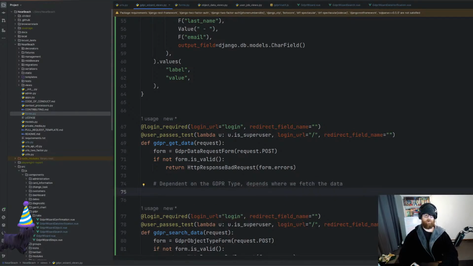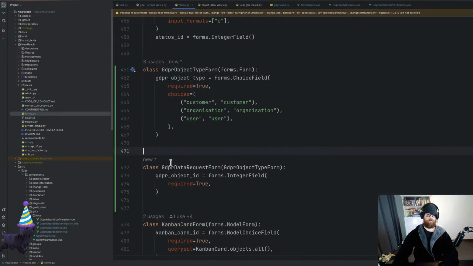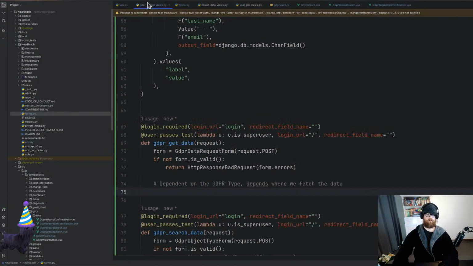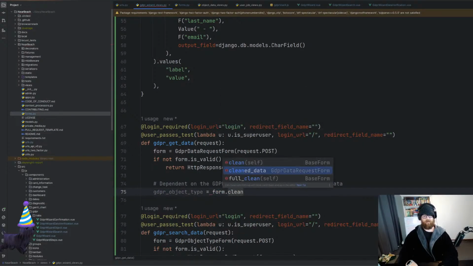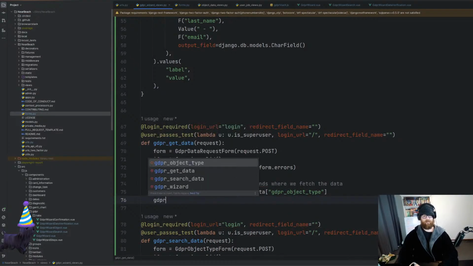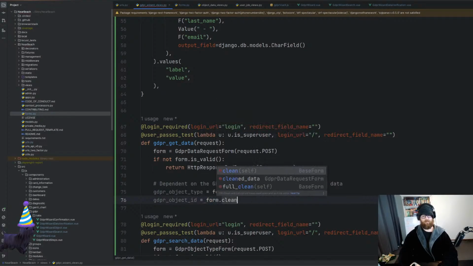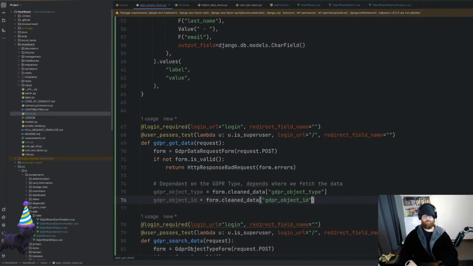So I am going to go, what did we call it? GDPR object type. GDPR object type equals form.cleanData.GDPR object type. We're also going to do that. GDPR object ID equals form.cleanData.GDPR object. All right, I'm getting both of them out because we'll need both of them.